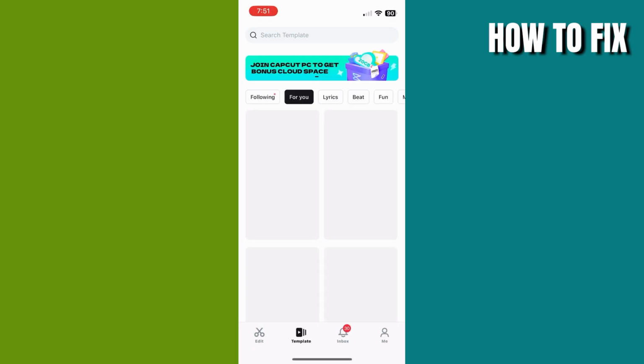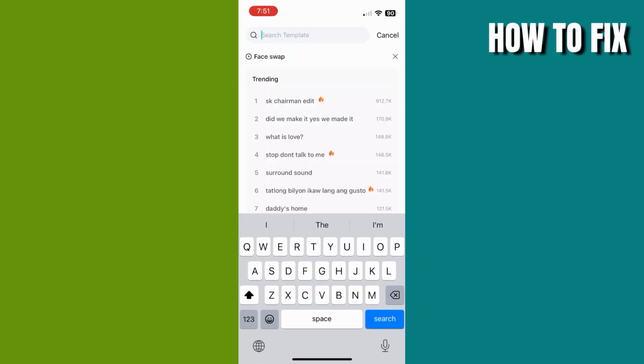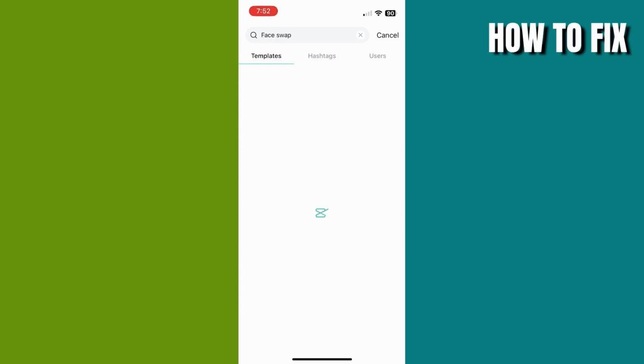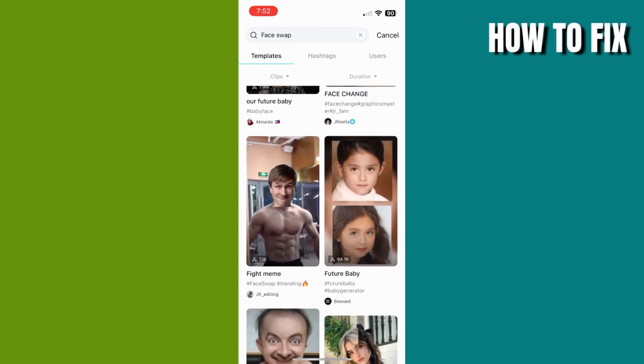And on the bottom here, click on Template. It will show you pre-made templates from other users. Now on the top here, search for face swap. You can see here different templates that are free to use.